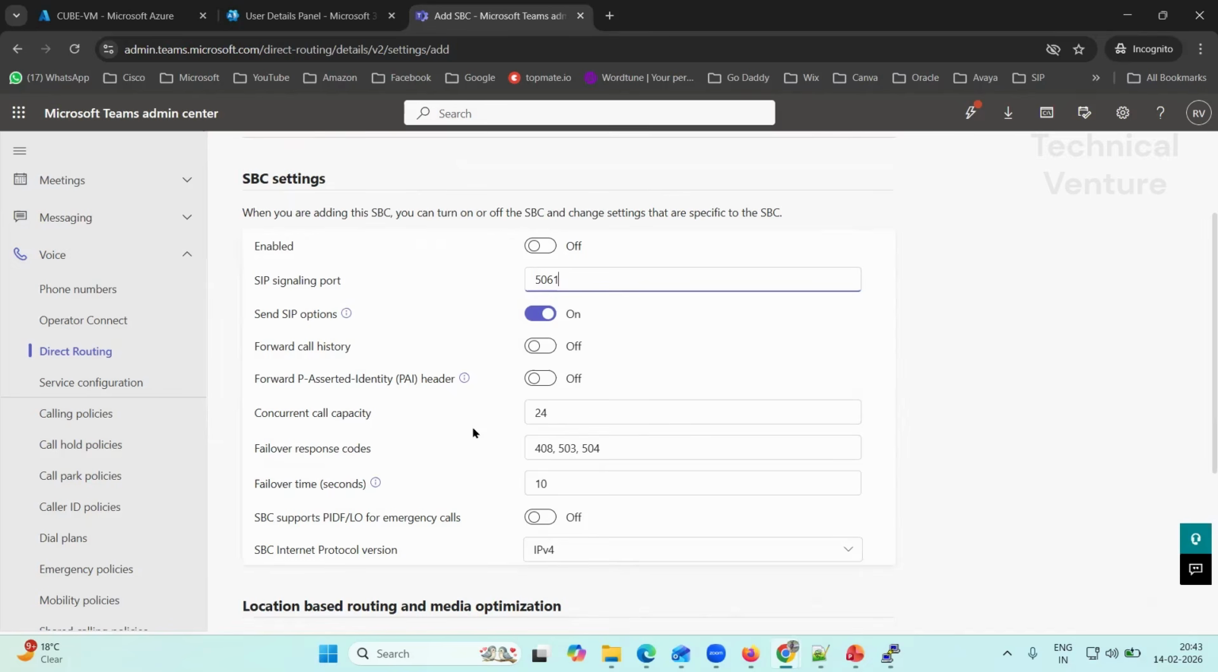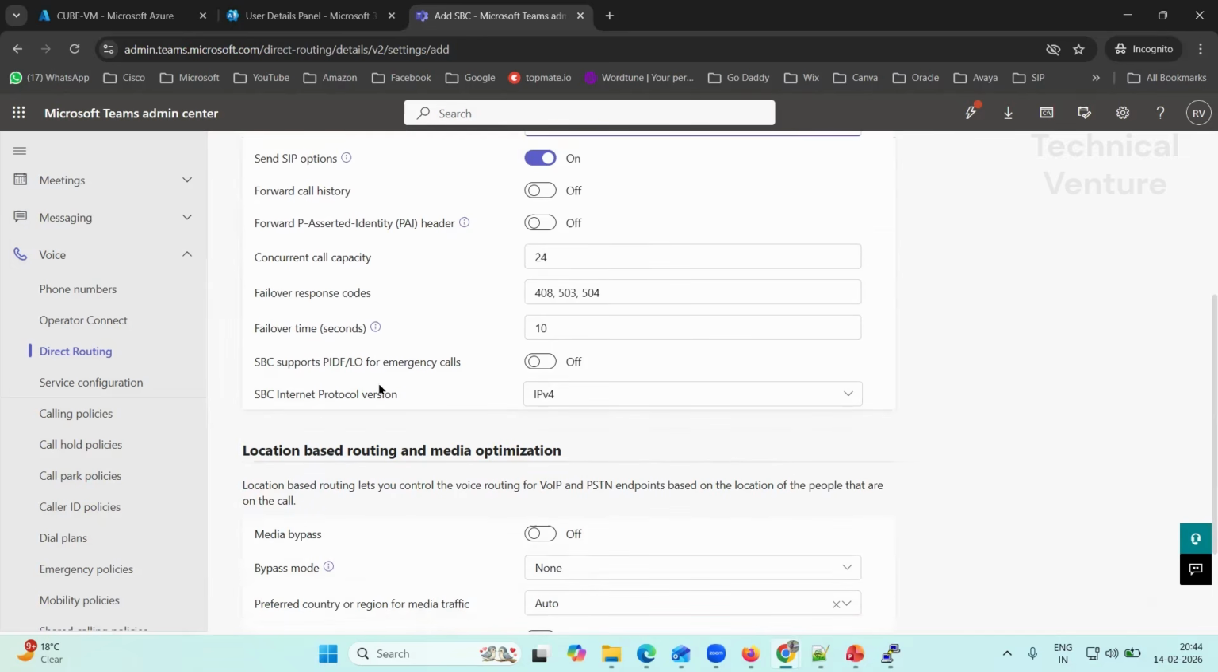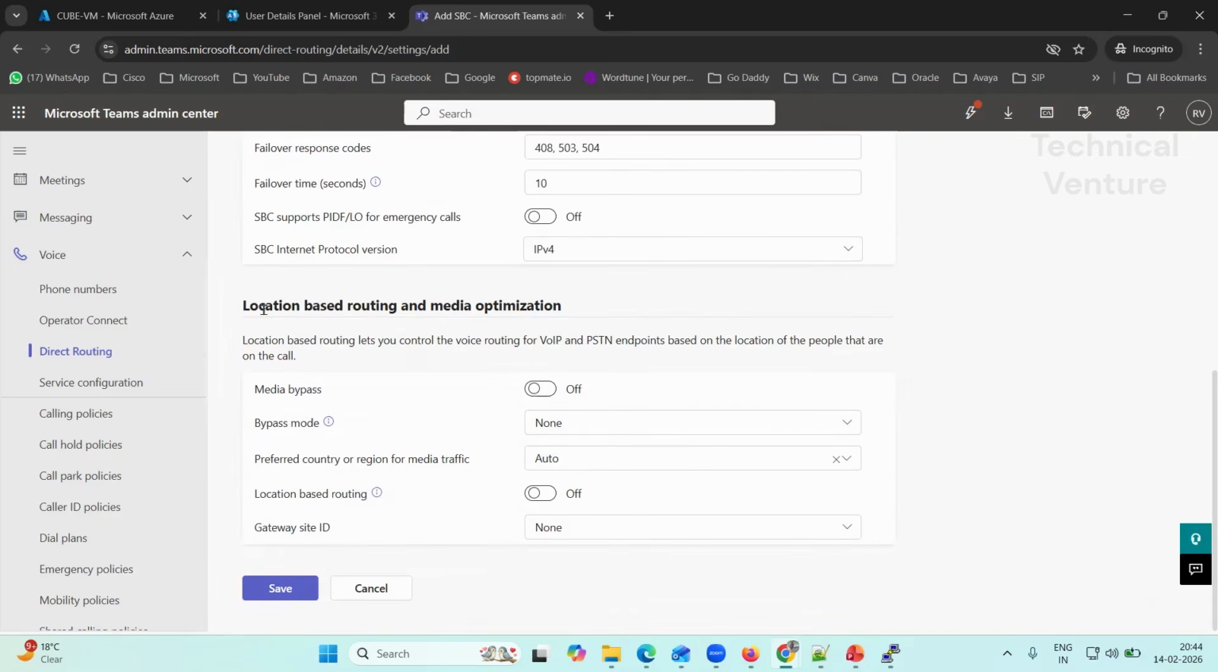Let's say I'm going to use Cube, and if I have a license to make 25 concurrent calls, then based on that I will add the concurrent call capacity. Then there's SBC supports PIDF-LO, which is only for emergency calls. What does PIDF-LO mean? It means it will take the location part from this and send it to the PSAP. Then we have location-based routing and media optimization. If you want to use media bypass, you can simply enable it here, with bypass mode options: none, never, always, only for local use.